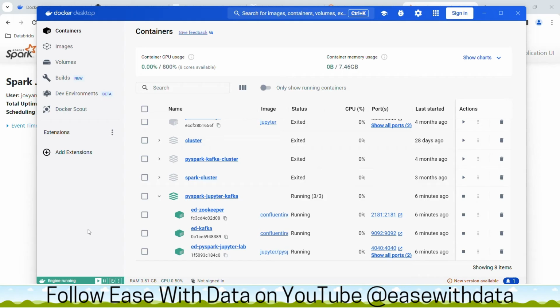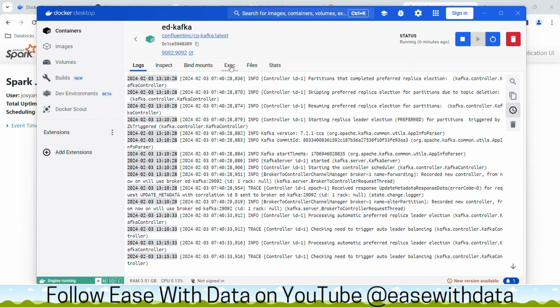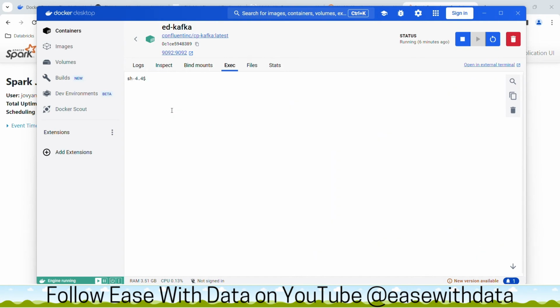In order to validate the Kafka, we first need to get inside that container. To do this, you just click on ed-kafka and you go to this, which will provide us a terminal to interact with the Kafka container. Now, you can also write a docker command in order to do it, but this is the easiest and most convenient way. So I'll first change the shell to bash, so I'll write bin/bash.